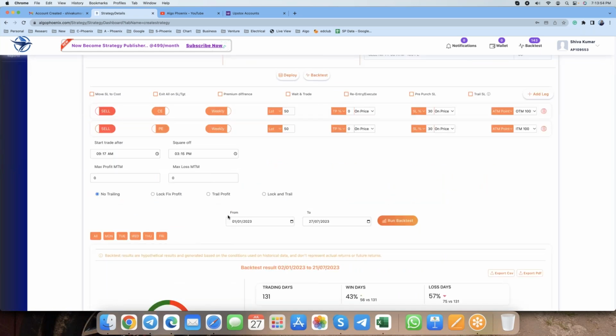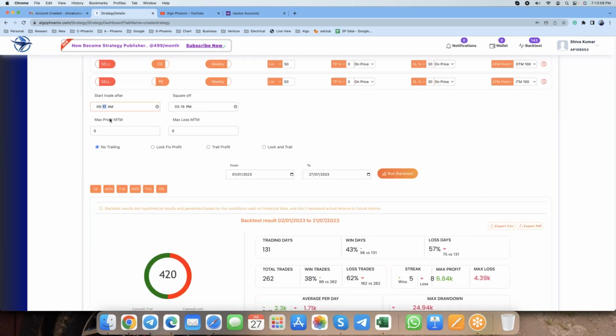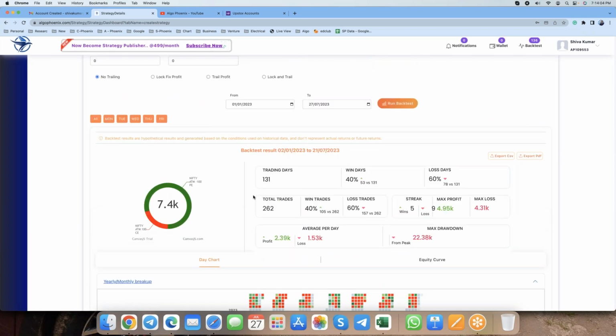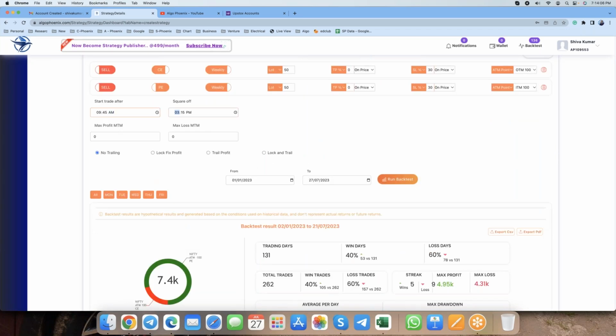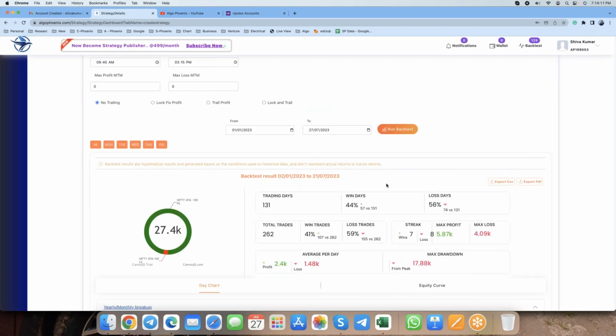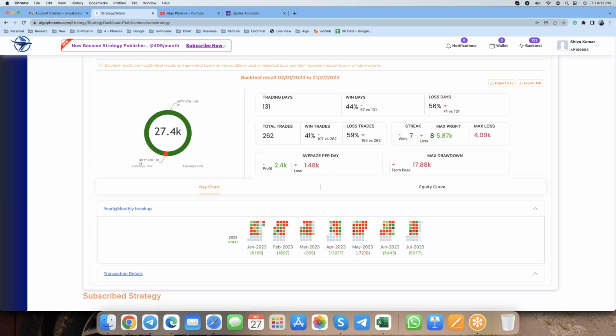For example, I will say instead of 9:17, execute at 9:30 a.m. and let me see if it is giving me a profit. I've got 7,000 rupees profit. I'll make it 9:45 a.m. and I'll see if it is giving me a profit. Okay, 27k profit. So the strategy is very good. I'm able to make consistent profit every month.